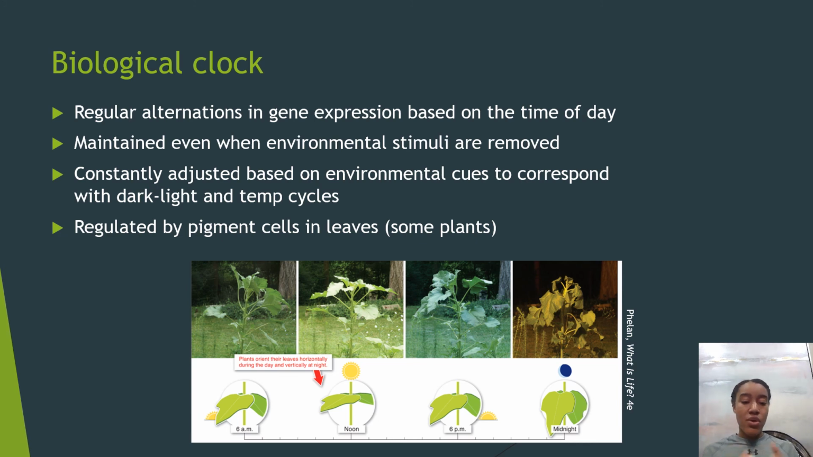Because as we know, especially if you've been up here in a temperate area or the further away you are from the equator, the length of your day changes based on the season. And so, as environmental cues change, like how many night hours and how many day hours you have in a day, the plant will adjust its biological clock as well, so that it can remain in sync with the days and how much day and night time there is, so it can keep its behaviors in sync with that.